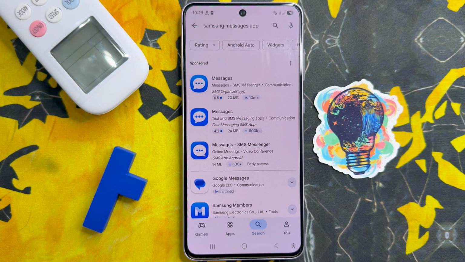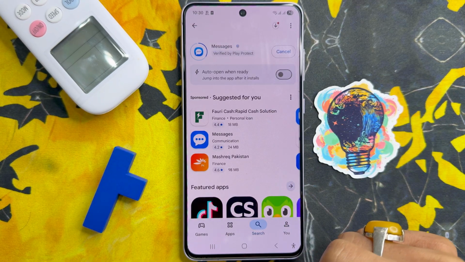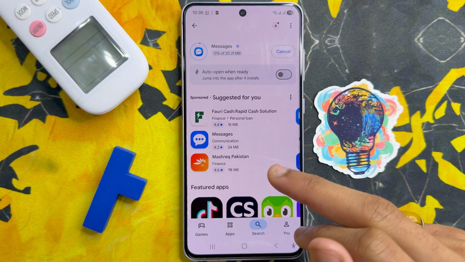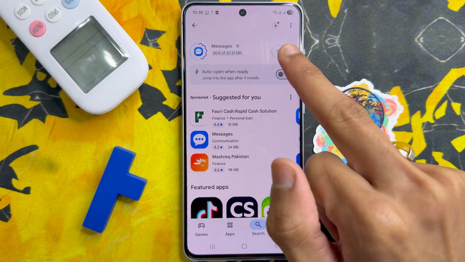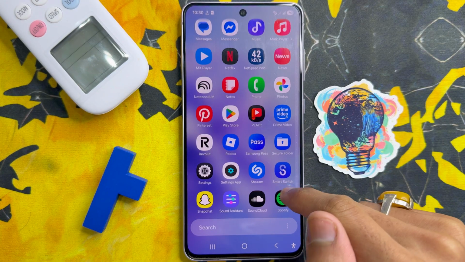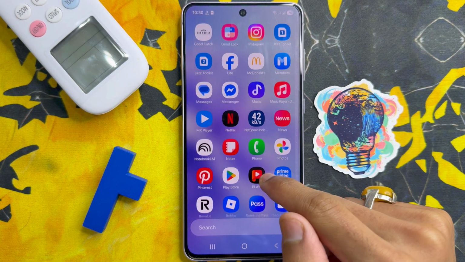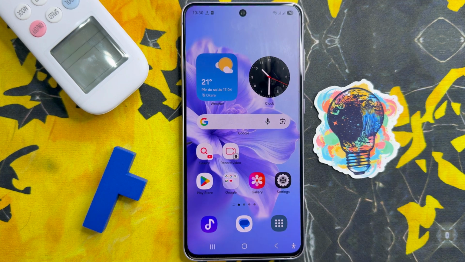And if you want to install, click on app and click on install. You will see your Messages app is installed according to your internet connection. After install, Messages app is showing on your app list. So you will see. After the process, go back to home screen. So that's how you can install Samsung Messages app on Samsung Galaxy A36.